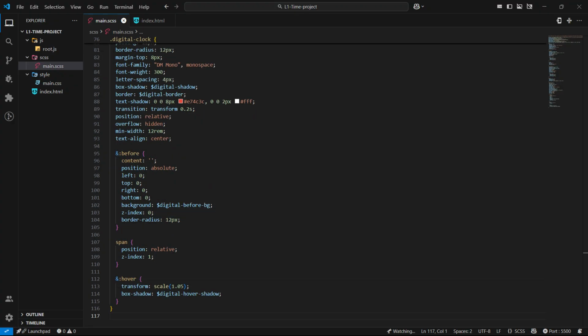The digital clock before pseudo element adds a soft gradient overlay for extra depth, while the span inside digital clock ensures the time text sits above the overlay and remains clearly visible. The digital clock span is positioned relative with a higher z-index so it appears above the background and overlay, making the time easy to read. When you hover over the digital clock, the clock slightly scales up and the box shadow intensifies, giving a dynamic glowing effect. But the span itself does not change on hover. Its role is to keep the time text crisp and visible above all effects.